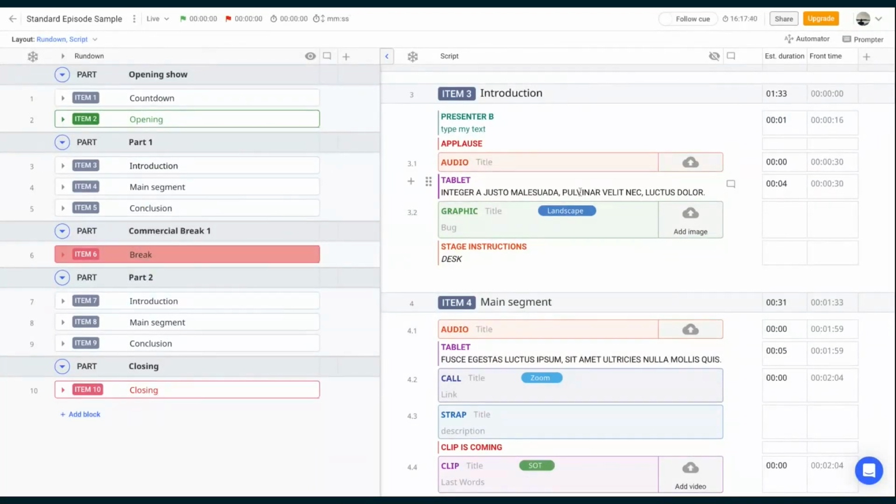Perfect. So like this, again, you can create as many of these text blocks as you want, of course, to make the differences so that you always know what that text refers to, whether it's presentation, tablet, some sort of instructions. You can create as many of these blocks as you want.